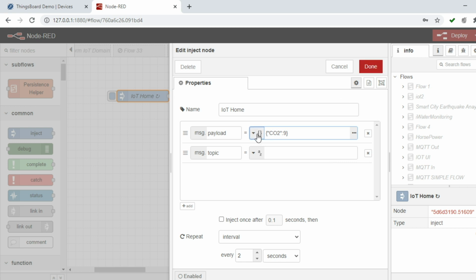You have to select this as a JSON option. Then it is double quotes CO2 double quotes followed by colon and then 9, the value. Then you can click done. If your syntax holds any error, it will show in red. Imagine I'm deleting this colon, you can see it displays in red, signifying there was some error in my JSON code. So I'm placing my colon now, and the error is eradicated.